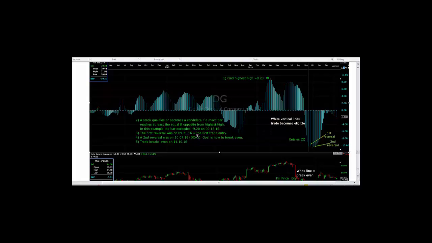So we had our first reversal here on September 21st. Then we bought more shares. We exercised money management. We talked about money management, not betting everything on the first trade. So we used money management, and we invested more on the second reversal on October 7th, 2016. The trade breaks even on November 10th, 2016.